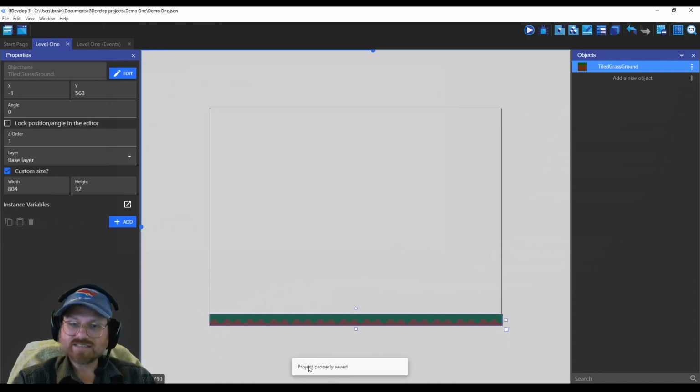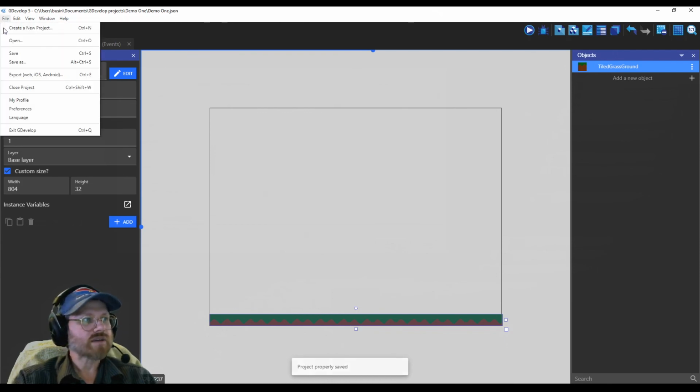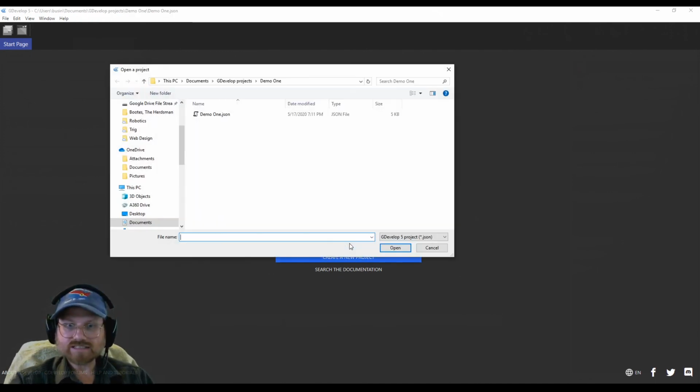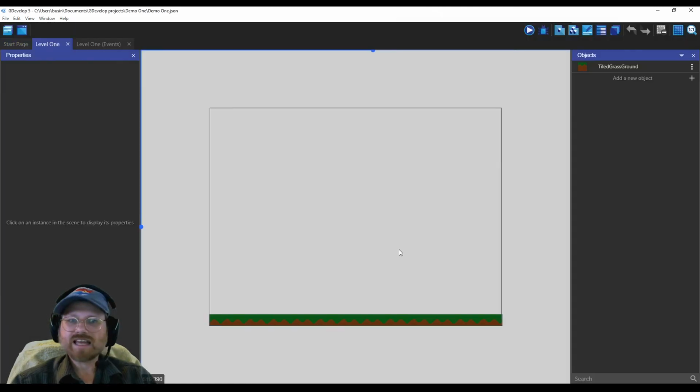That's a good sign. Now, if I close my project and get back at the start window, or if I was to reopen GDevelop later on, I can say open a project, go find the folder and find the file that you were working on, and then click on that, say open, and you're back working on your project.